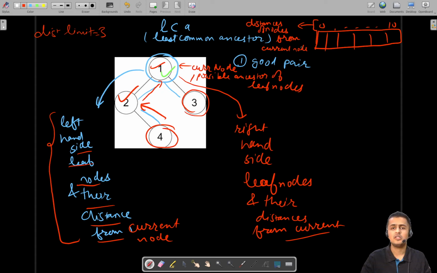And why are we only storing distances up to 10? Because it is the maximum limit of the allowed distance values, or the distance limit, you can say. Okay, so the question arises: there might be some good pairs down the left-hand side or right-hand side, or in the left subtree or right subtree. So there might be some good pairs here also.